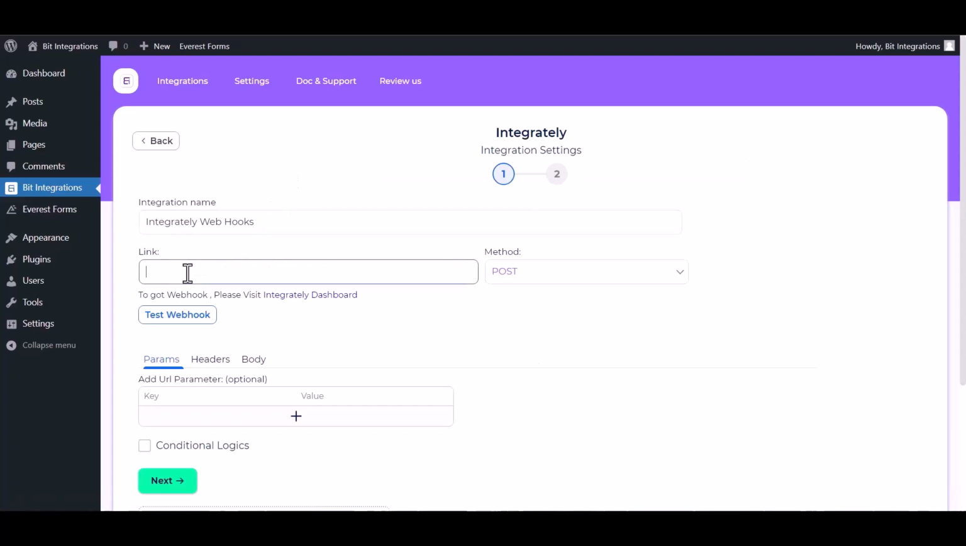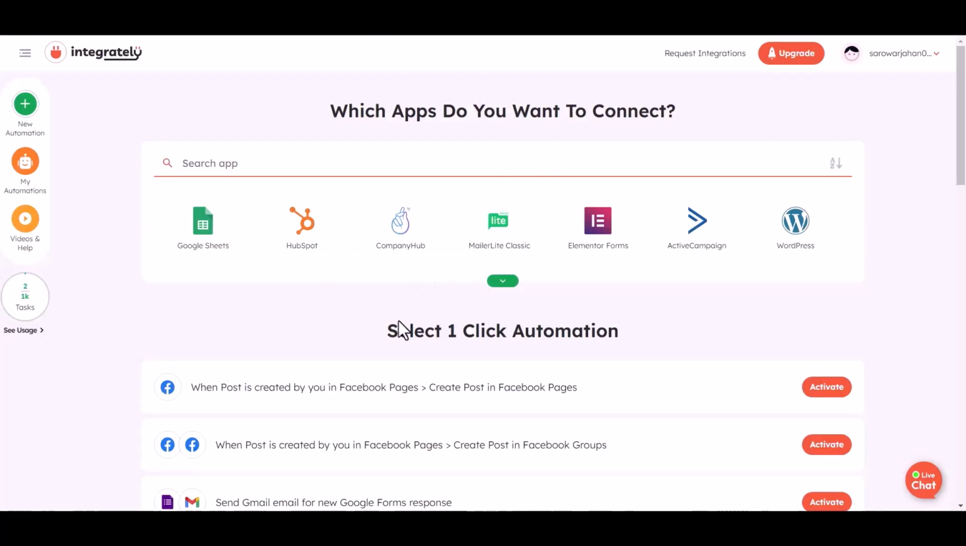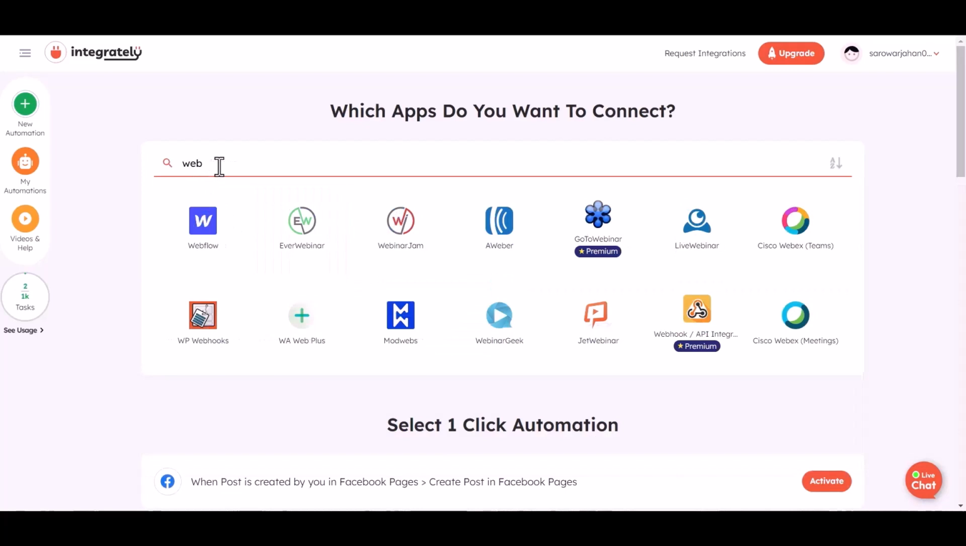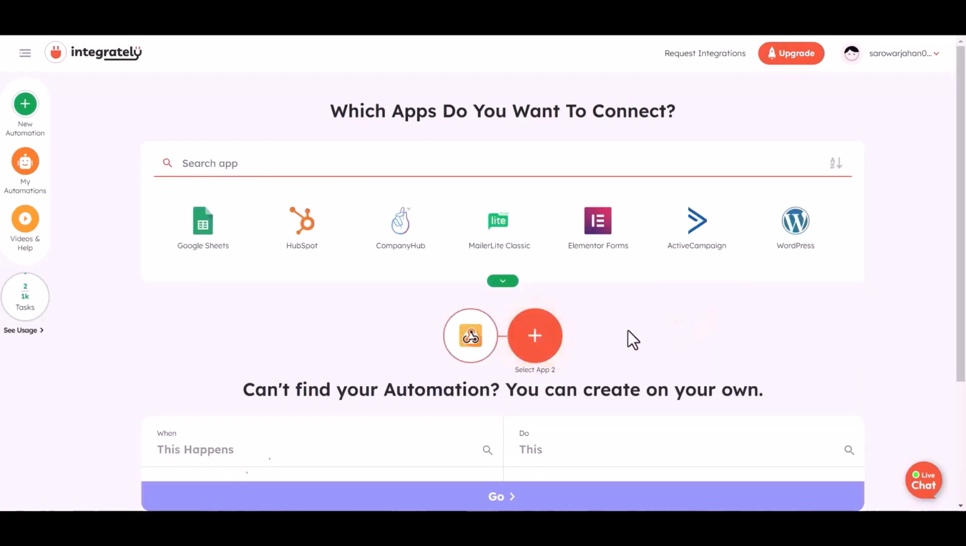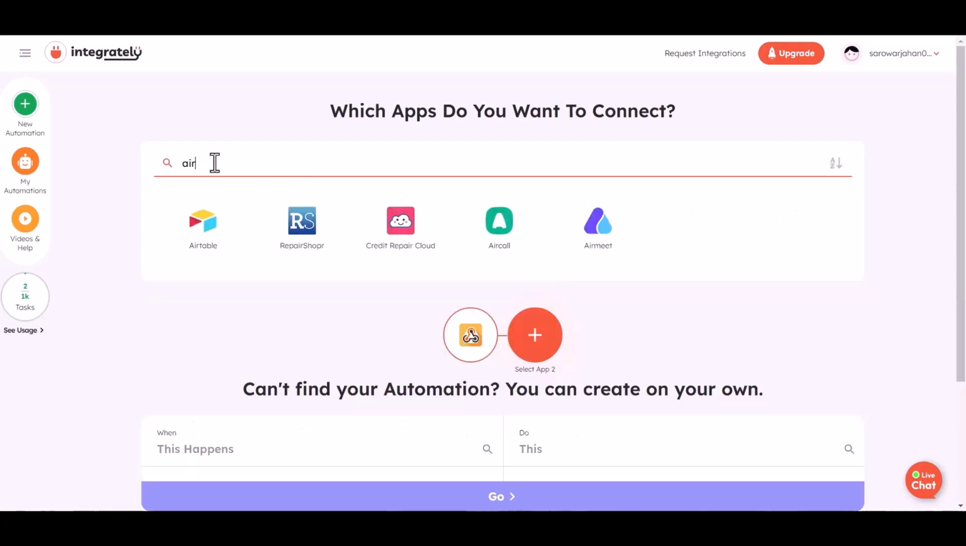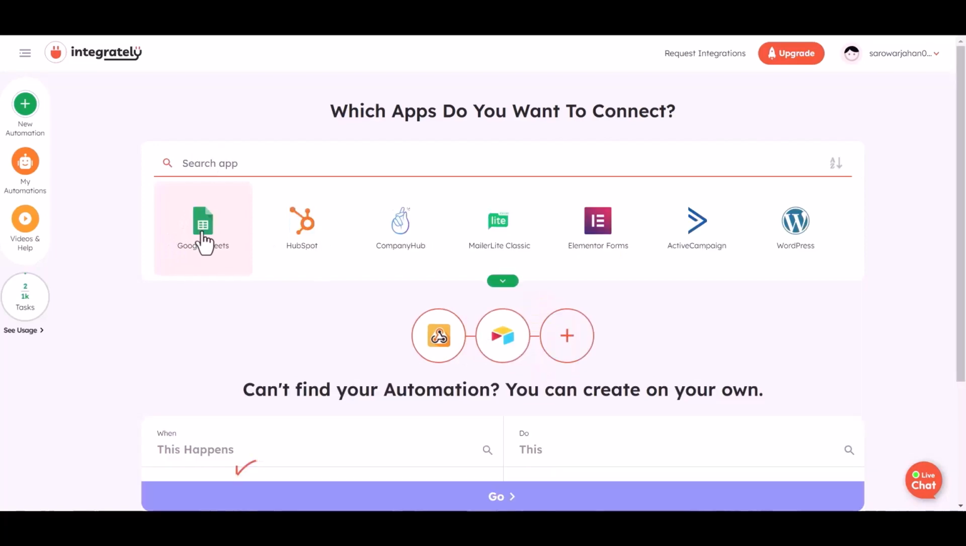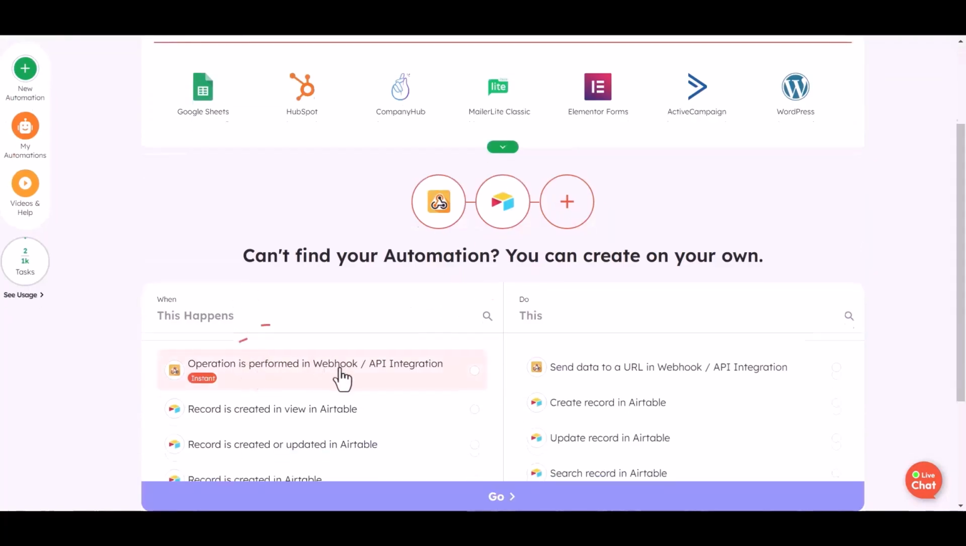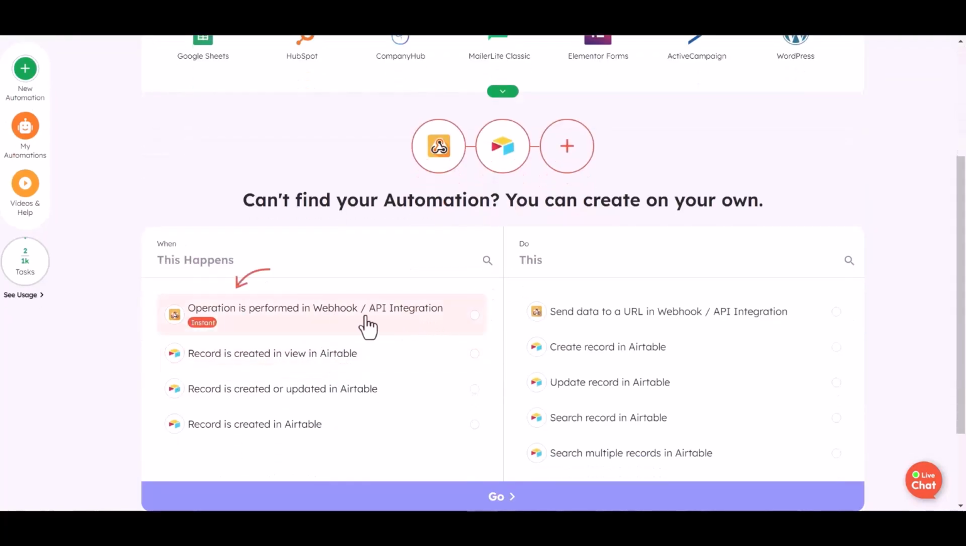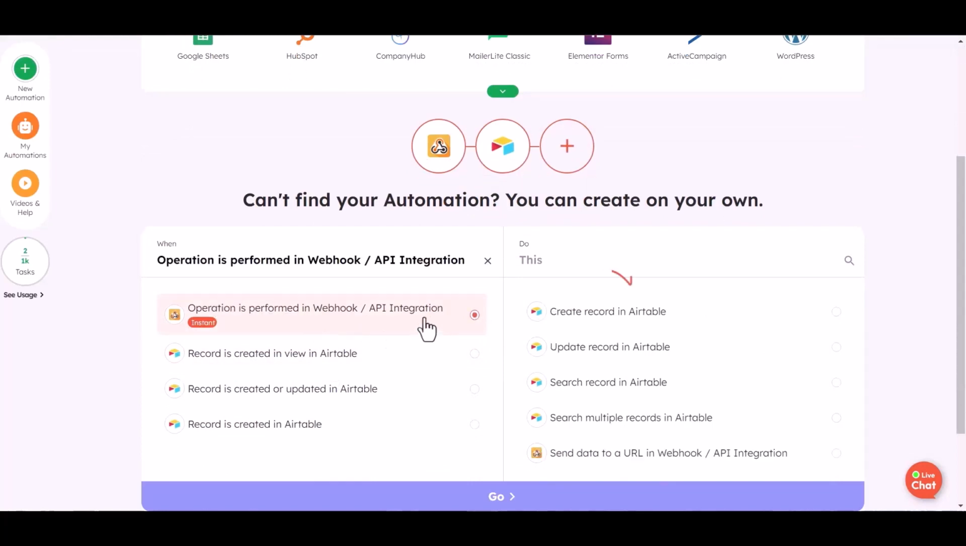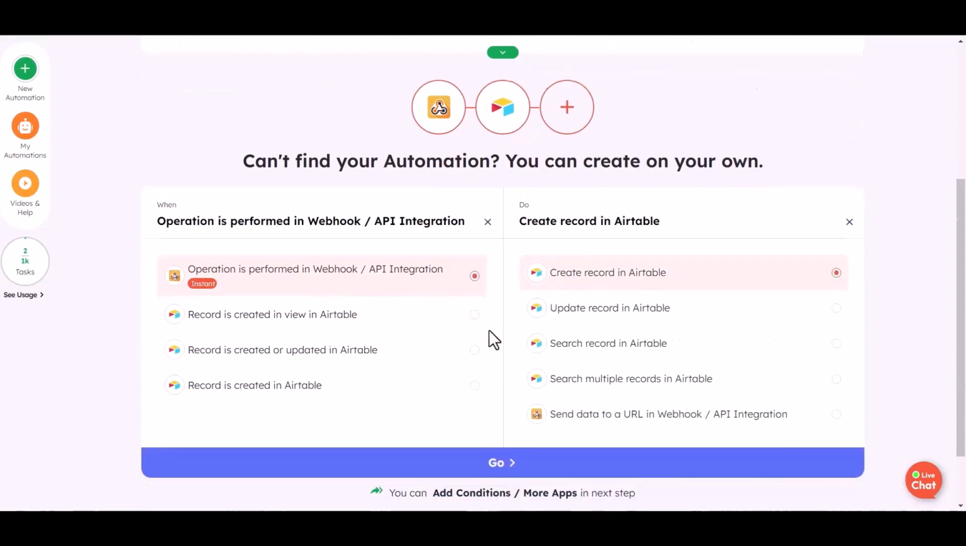Give here the webhook link. So visit Integrately dashboard. To make the automation, choose the app. Webhook. Now choose your second desired app to send the data. I am choosing Airtable. Now select the condition. Go.